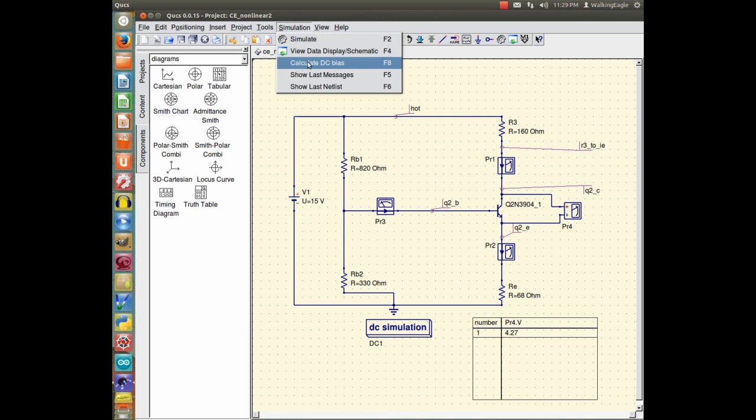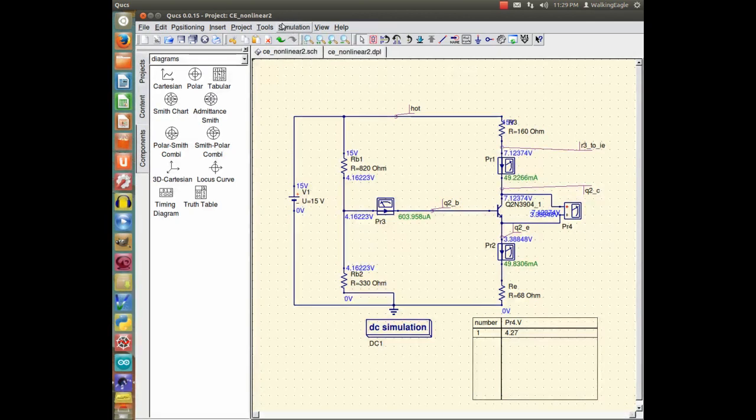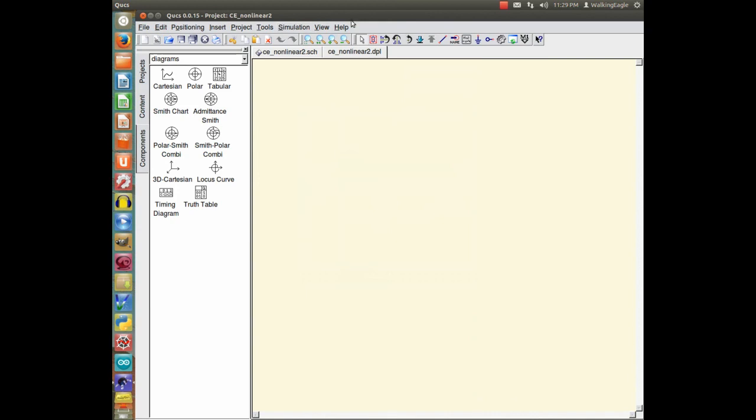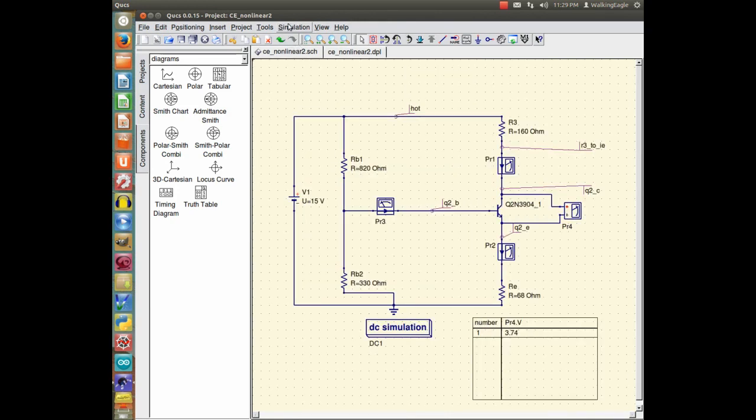Simulation. Calculate the DC bias. We have to do that first. And then since it wipes everything out, we have to do it again. Okay, I have got across this 3.74, which is really close to what I want. And I have got 49.2, which is getting really close. So I'd say we're done. We're at all standard values.